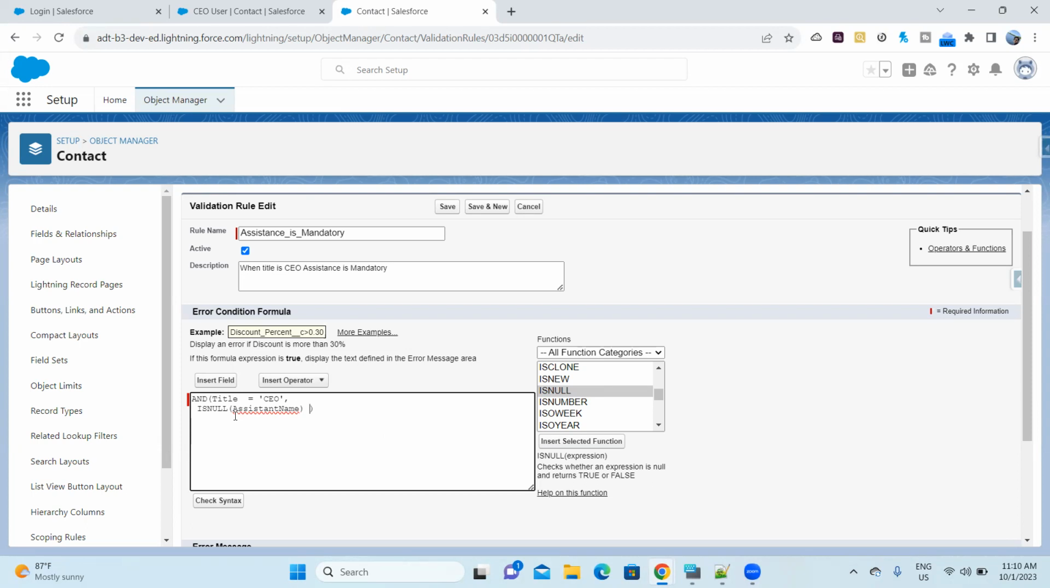Formula field gave the data type, which means it will give you other than true or false also. It gave you a number, it will give you text or anything. But here validation will only give the true false value. Every condition should give true or false, like title equals CEO, so it will give yes or no. ISNULL assistant, so it will check whether it is null or not. It will give you whether it is null or not.